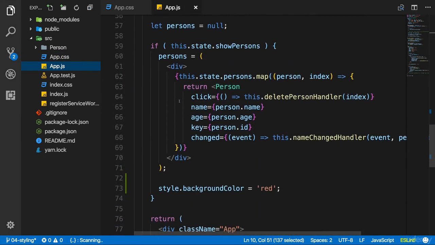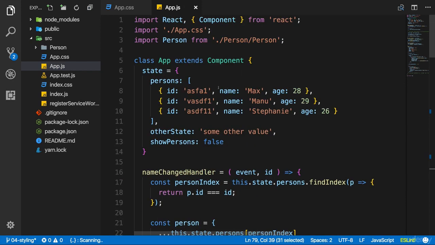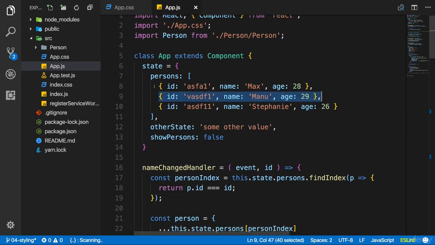I now want to set the class name of this paragraph dynamically depending on the length of the elements in my persons array here. Below 2 or less elements, I should say, turn it red. 1 and less, red and bold.